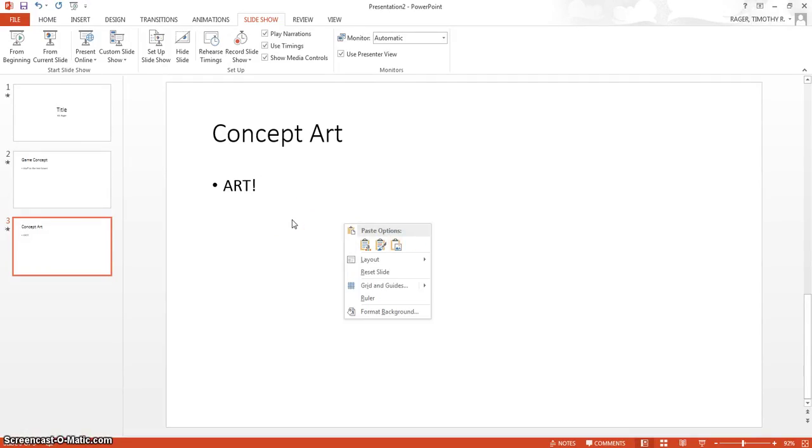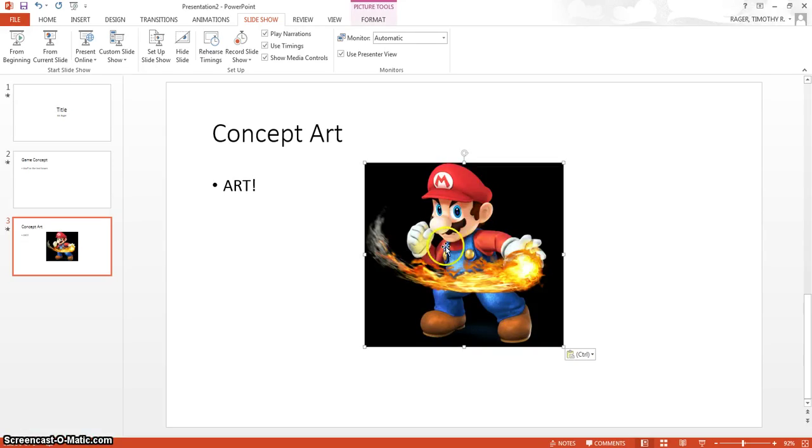You'll right-click, this menu will come up, you're going to look underneath where it says Paste Options, and you're going to choose the clipboard all the way off to the right that has the picture, that's the hint, of the mountain and the sun. Click there. Alright, so that's your concept art.